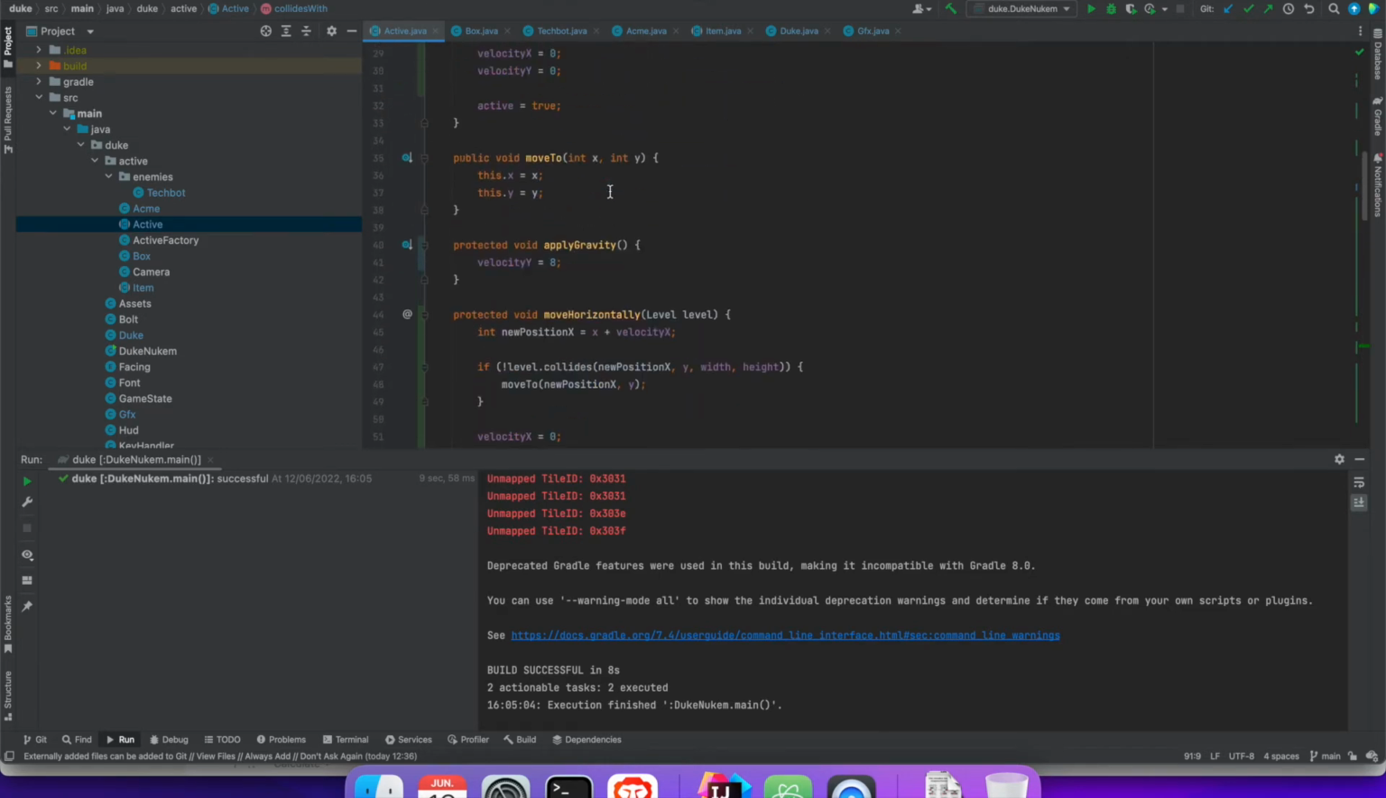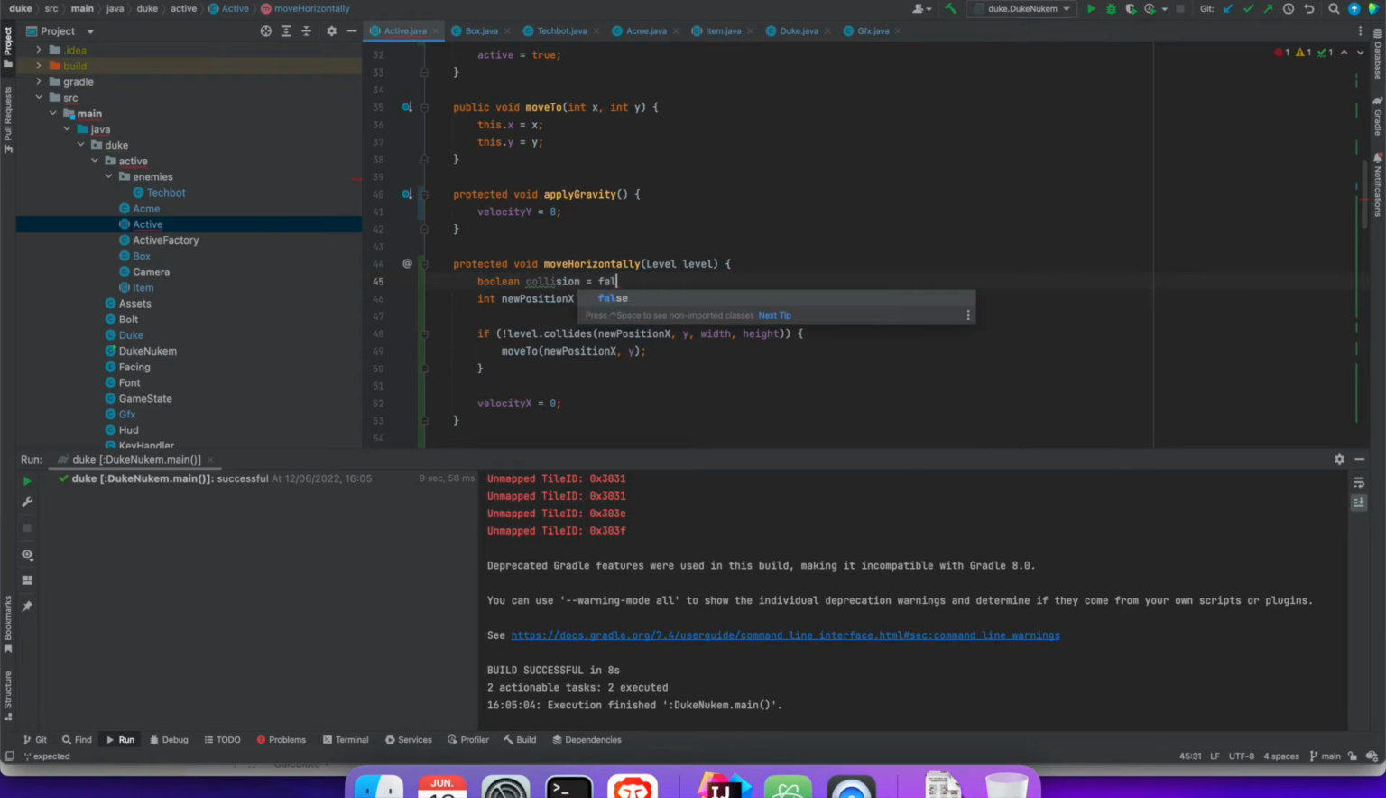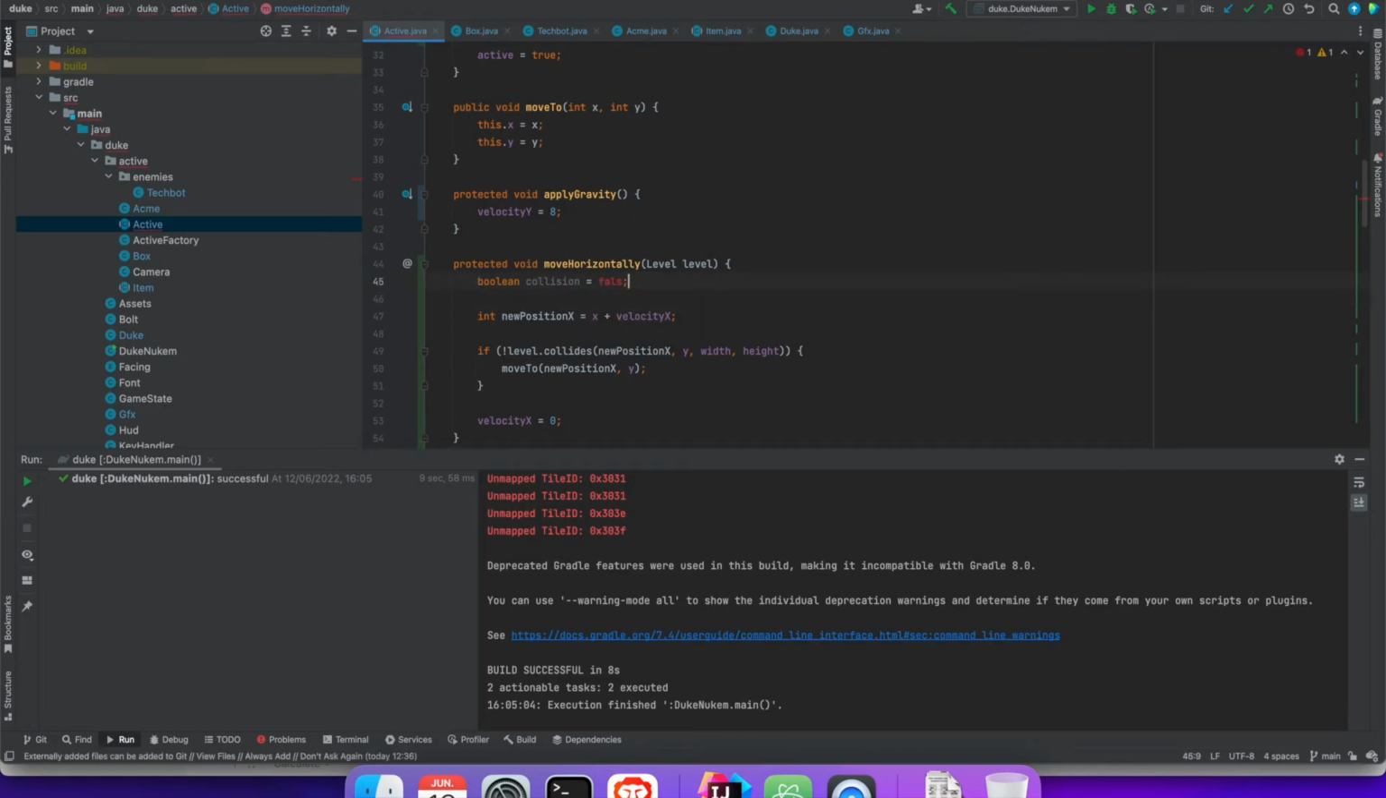Yeah, so we need to update our collision detection code a little bit. What we want to do is only check the cells in the direction that we're going. So in order to do that, we should change our code a little bit here. Let's do a Boolean collision equals false. Let's calculate the row that we want to be in. So the row is our y divided by the tile size, and our column is our new position x divided by the tile size.